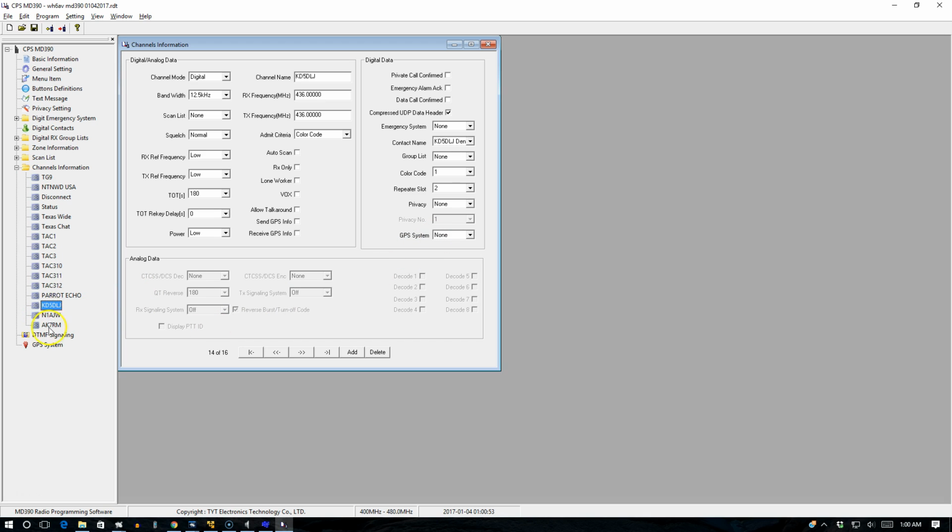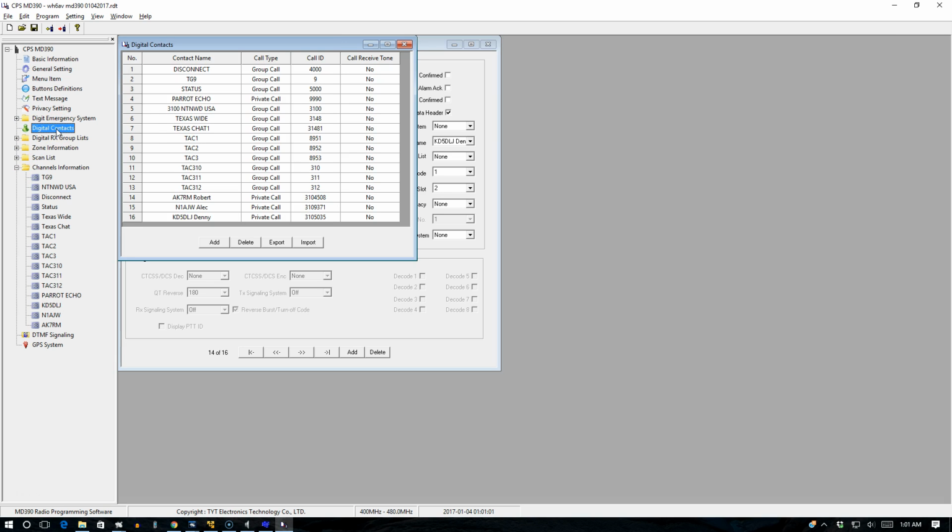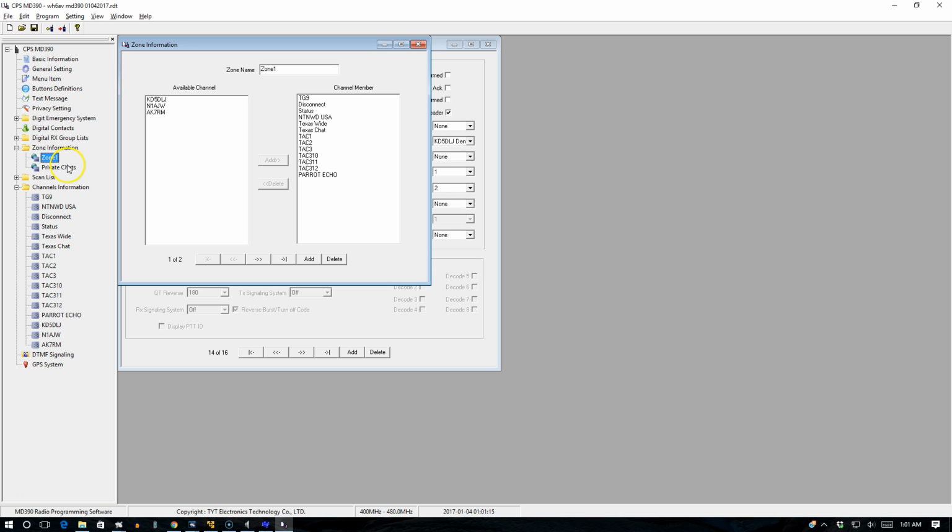These are all private contacts. So if you go here, digital contacts, they're all listed. Digital receive group list, don't need any of that. Zone information, you have your zone 1. And then you can see the channel members of zone 1 are these here. And your private chats are in their own respective zone.